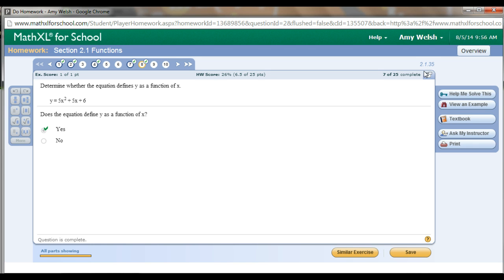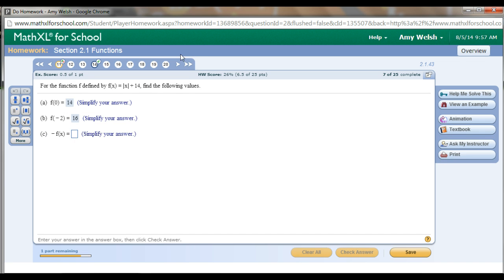Now, you can see over here that I have gotten 7 of 25 of these questions. I only see 10 up here. Obviously, there's 25 questions. This single arrow will skip me forward 1 question at a time. The double arrow is going to skip me forward 10 questions at a time. So let's look at number 11.